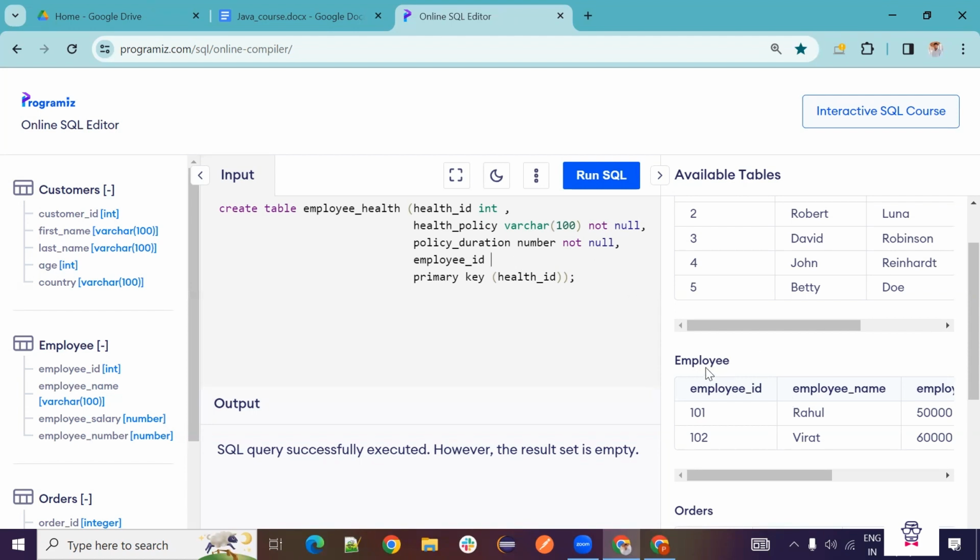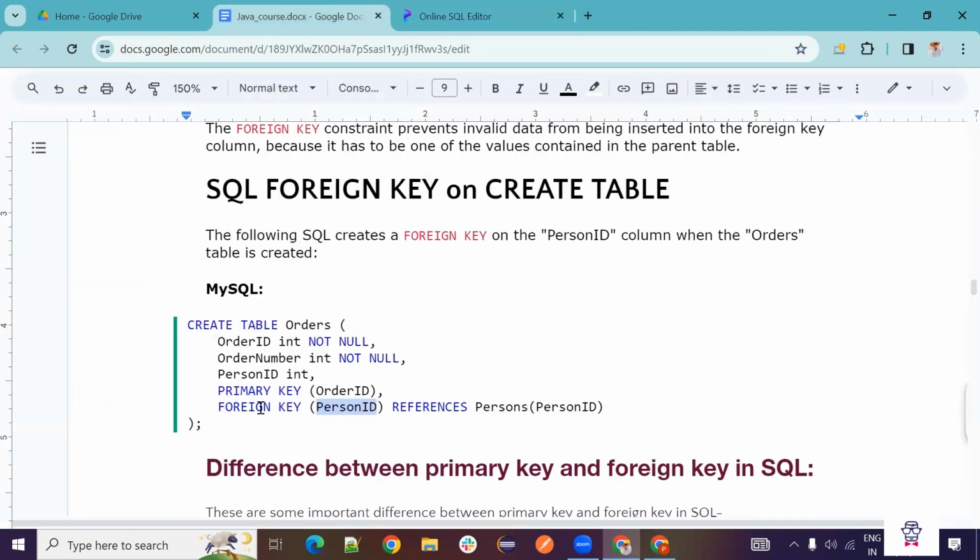We can say in this table, this is the primary key, and in this table, this is the foreign key. Now employee ID, this is an integer. Now we have mentioned that. Now we need to make this employee ID a foreign key. So for the foreign key, this one you have to mention.